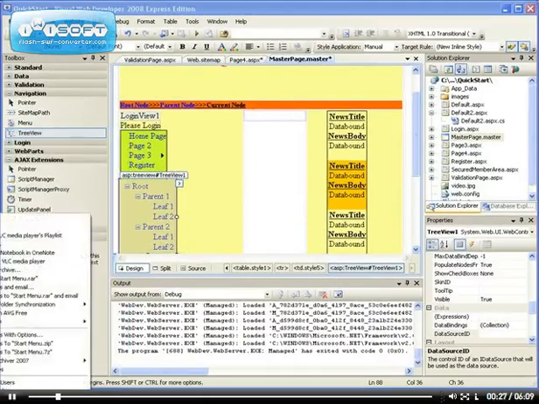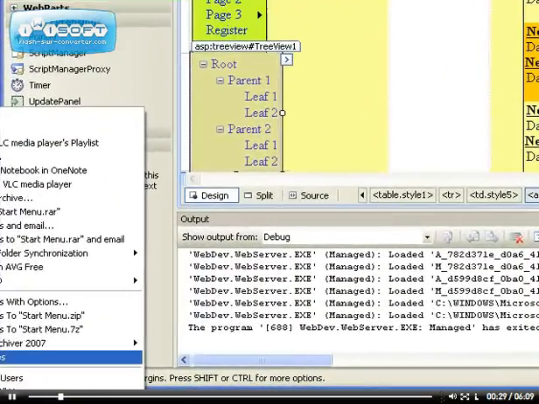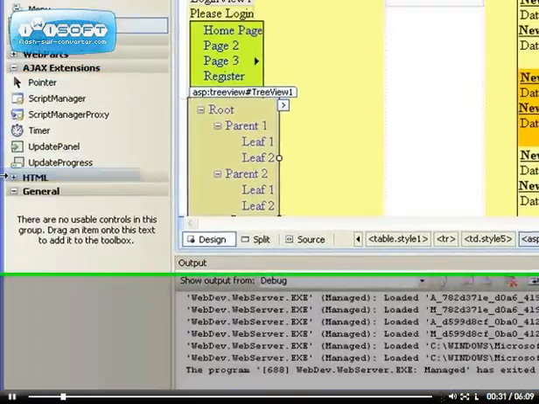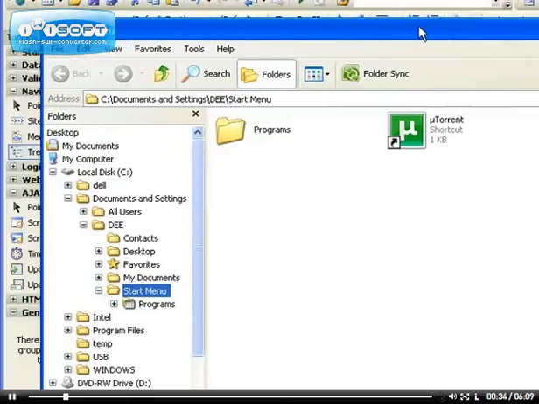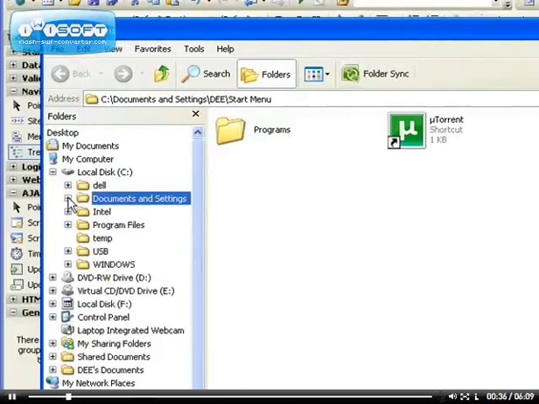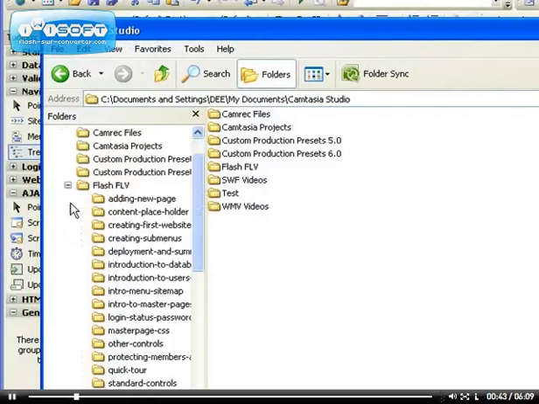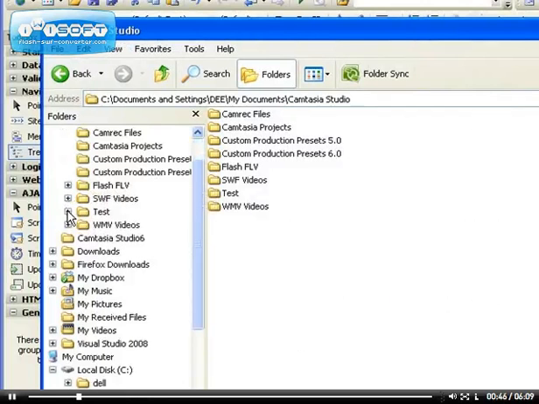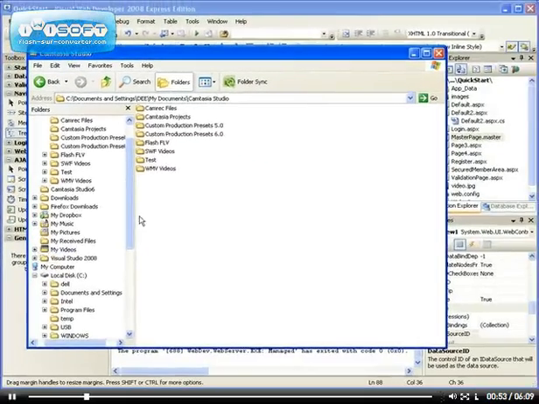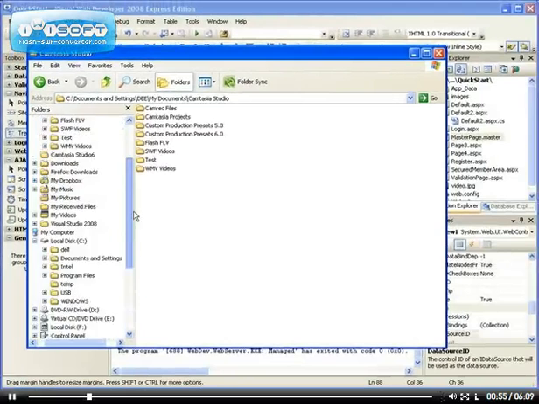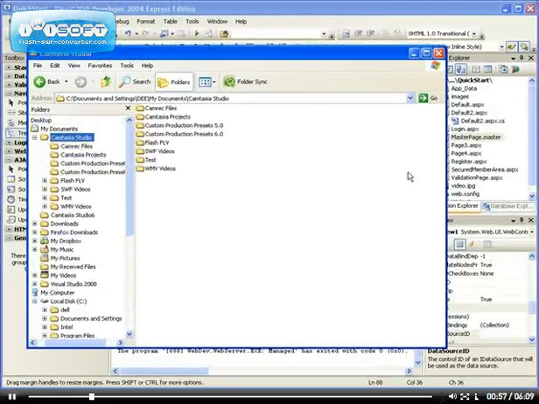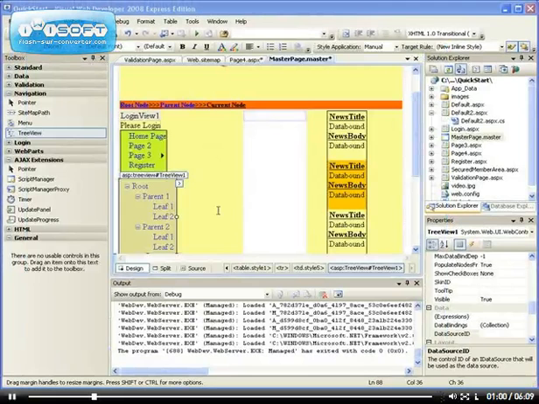If you right click on the start of your computer and you select explore, we get this my computer, right? So we get this tree view style. So this is what we're trying to achieve. So that's what the tree view allows you to achieve. You get something similar to this. So let's look at how it is done.